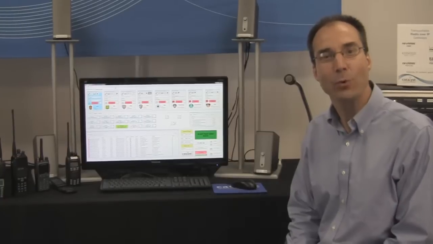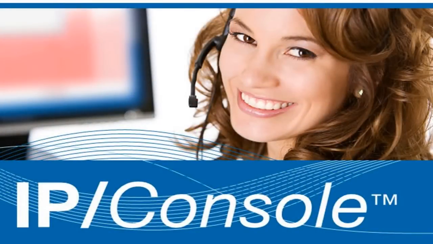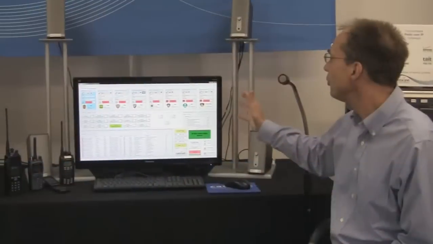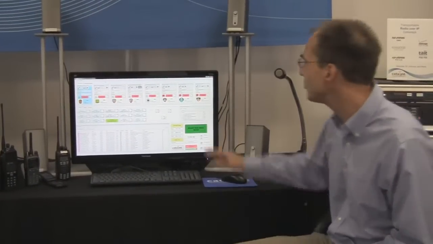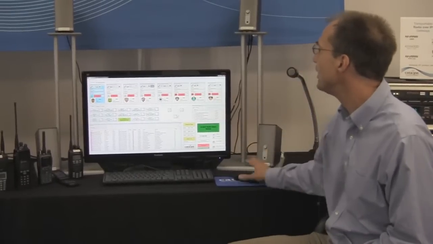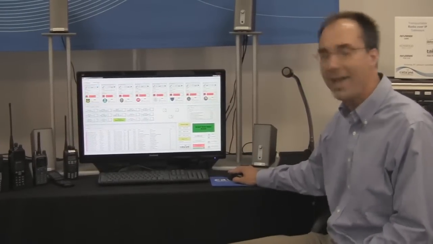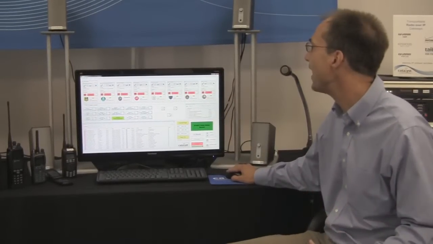This is IP Console, Catalyst's full-featured dispatch and interoperability solution. Today we'll be demonstrating some of the capabilities of this tool. This infinitely configurable user interface is currently supporting 16 concurrent audio paths. 8 of them are displayed on this first tab and 8 more on the second tab.